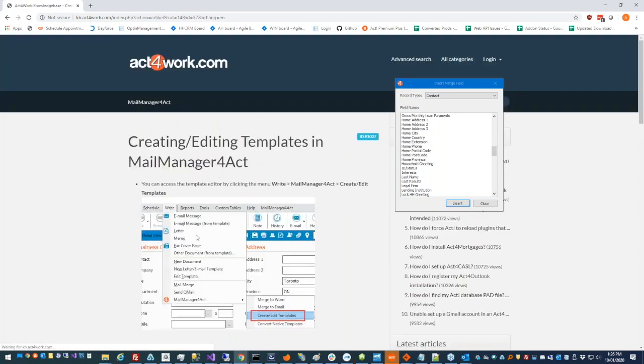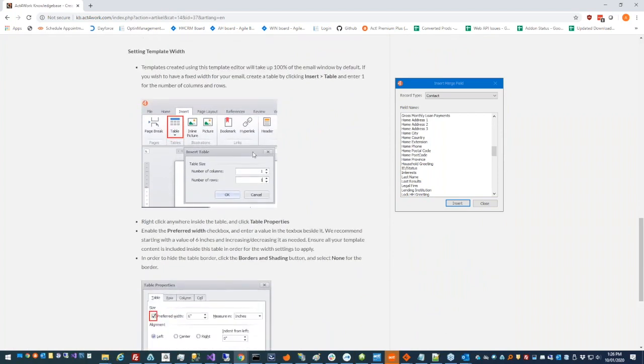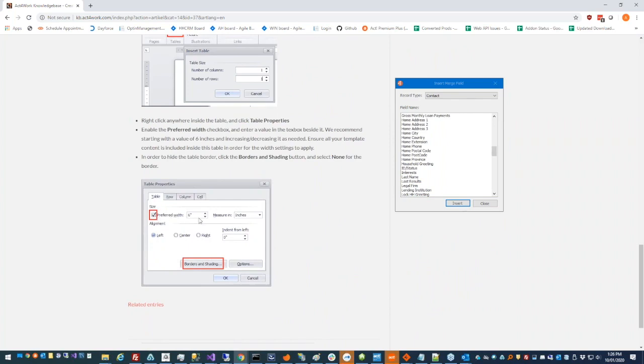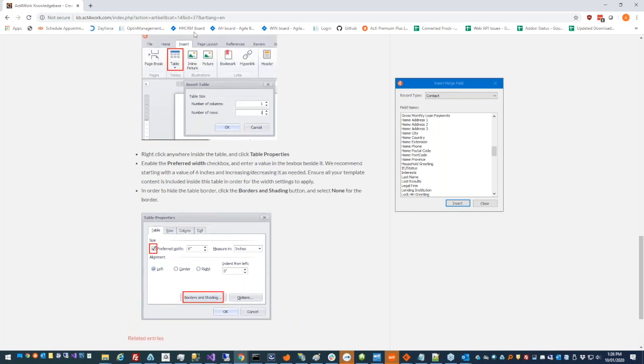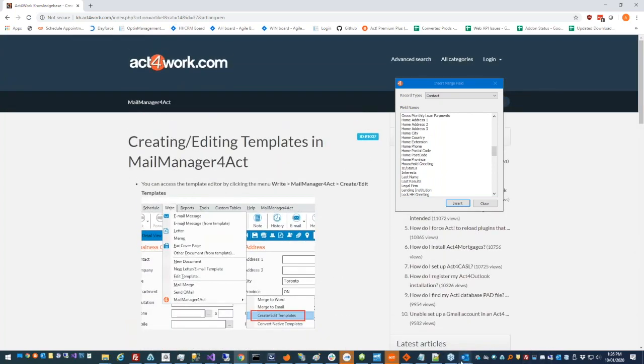There we go, creating templates. So here, you create a template, a table with one column and one row, and then you set a preferred width, which is important, otherwise sometimes the emails will look a little bit different on different platforms. You can get to this article here on kb.act4work.com as well.